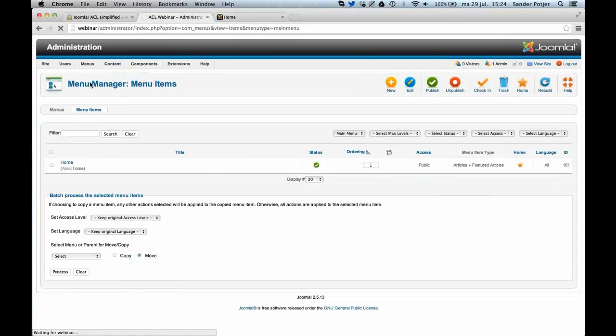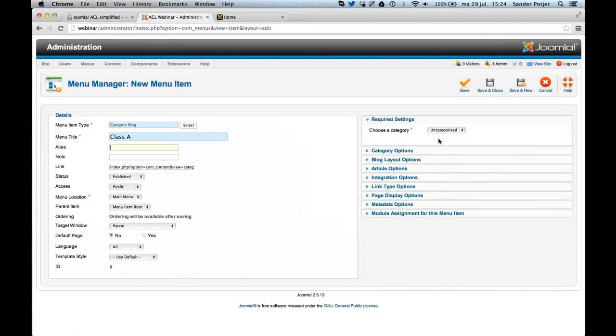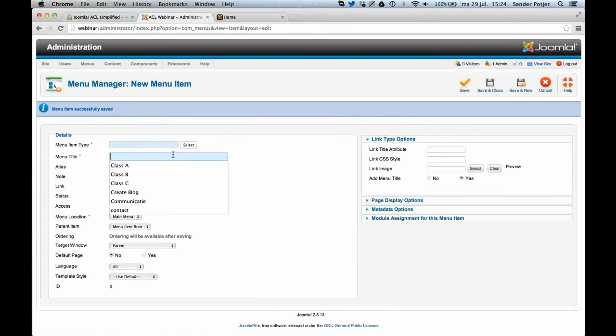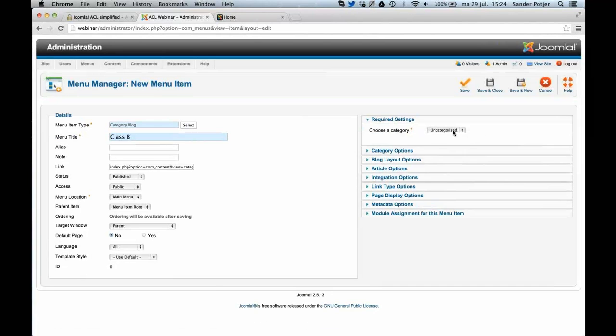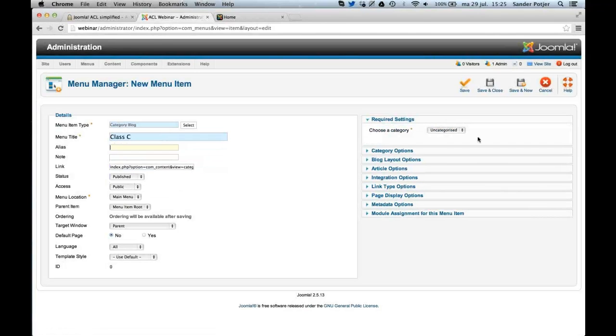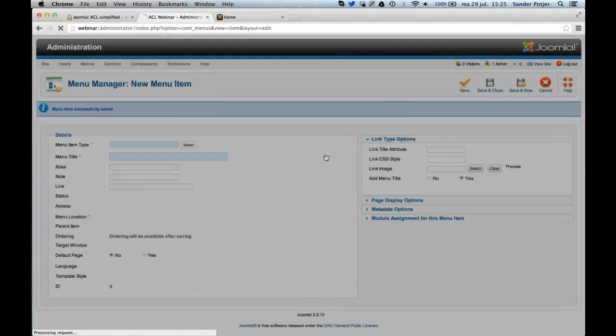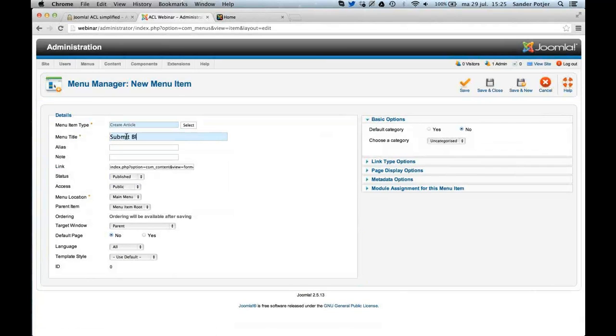So for that, I'm going to the menu manager, to the main menu, create a new menu item from the category block type, class A again, and select the class A category. I'm going to do the same for the other classes. Category. And the last menu item I'm going to create is to create article menu item. Submit blog posts.